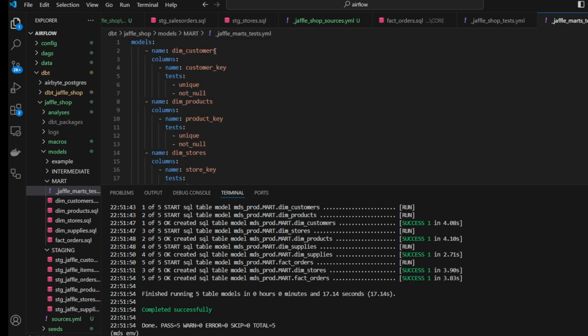Models, the name of the model. In this case, you have dim customers. One of the columns that you have is customer key. Now the customer key here is supposed to be unique for each customer. Don't forget, because it's created from the customer ID, and it's not supposed to be null. Then you can put in other columns too, or other attributes. So this would also serve as documentation for the models.